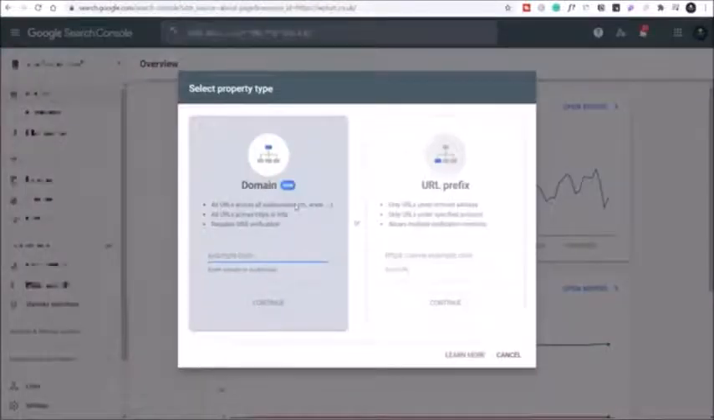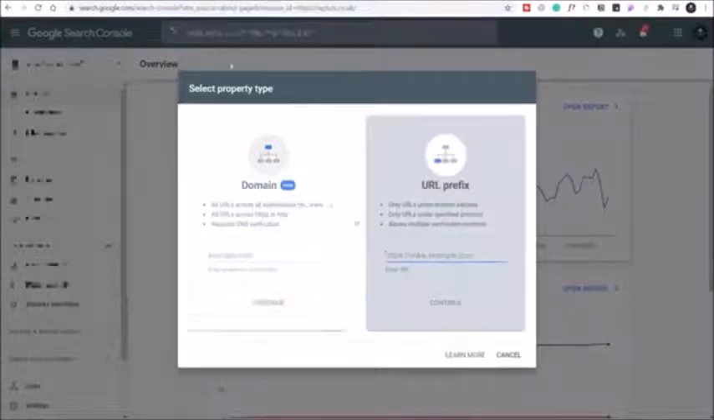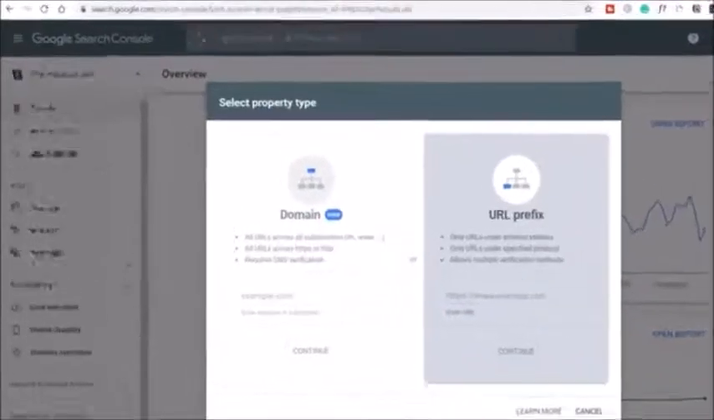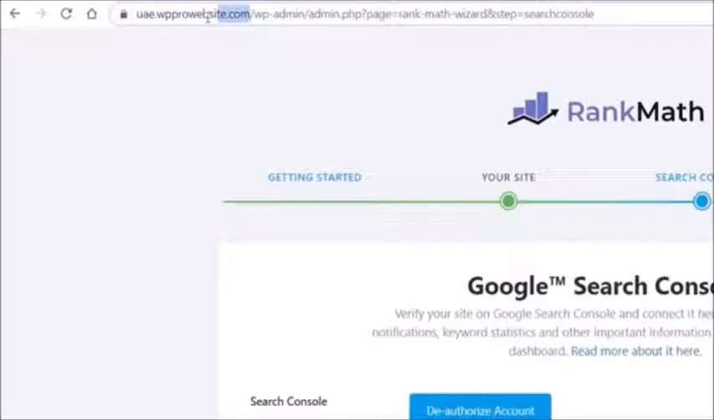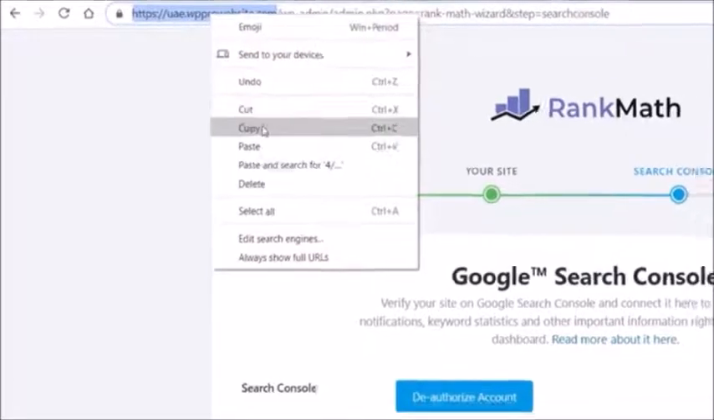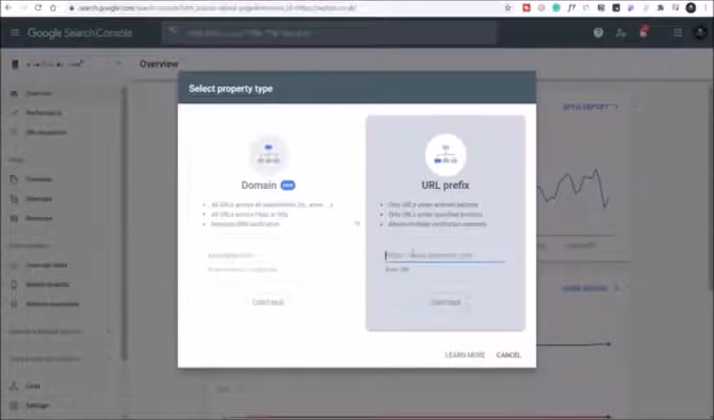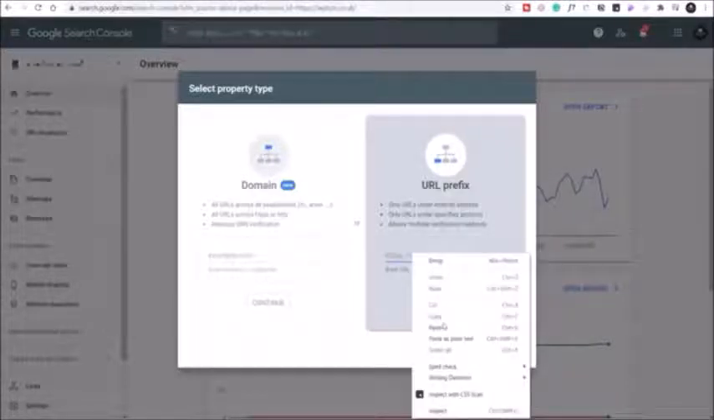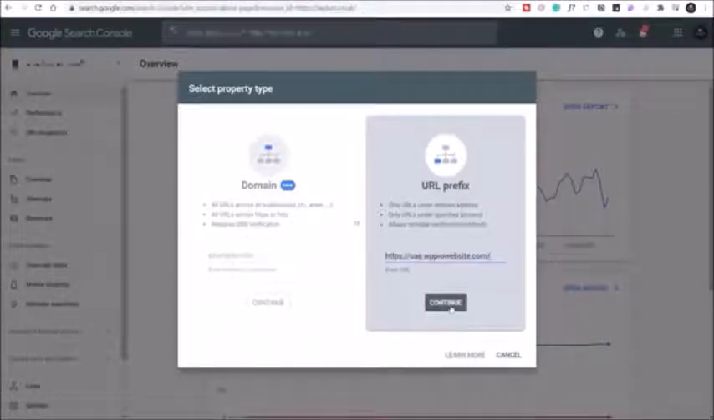And from there, we have the option to add a domain or a URL prefix. For this example, we're going to choose the URL prefix. Going to switch back into our tab with our site on it. And then we're simply going to copy the URL. So we're going to highlight just the URL, nothing else after it. Copy that from there, come back in, and we're going to just paste that into this section. So we're going to paste that in there and say continue.